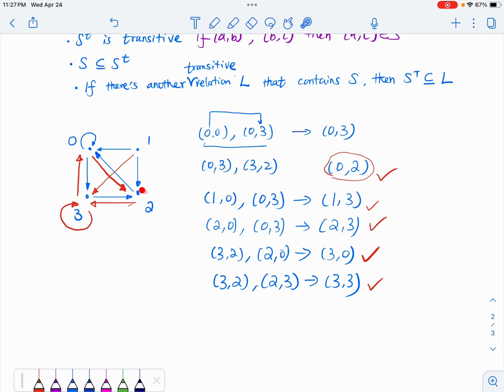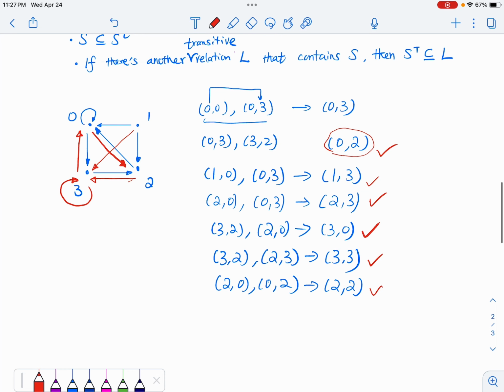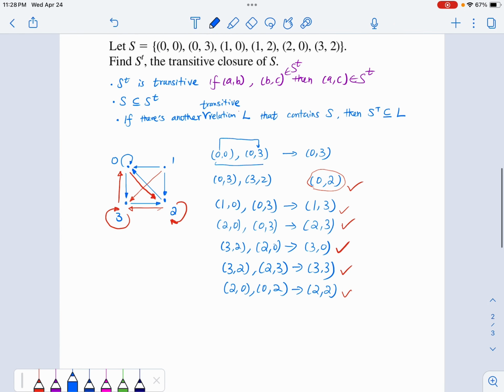Similarly, I feel like I've forgotten one for 2. So take a look at 2 goes to 0, 0 goes to 2. So we need 2 goes to 2. So this is another one, and we need to add another one there. I feel like that's pretty much all we have. You definitely can check. So therefore, that's all I can find.